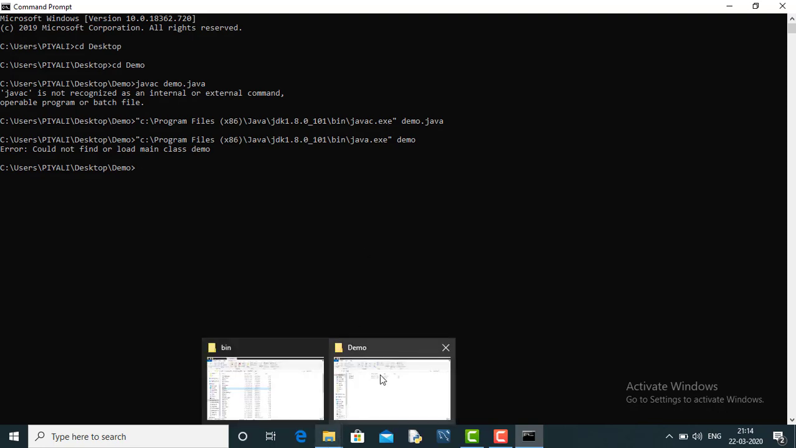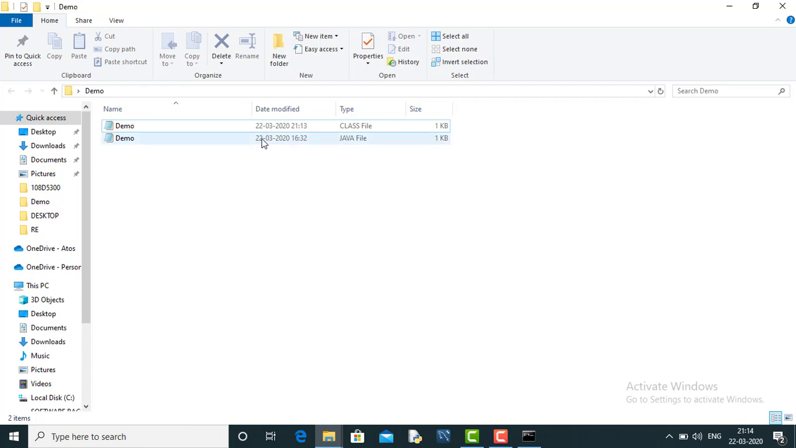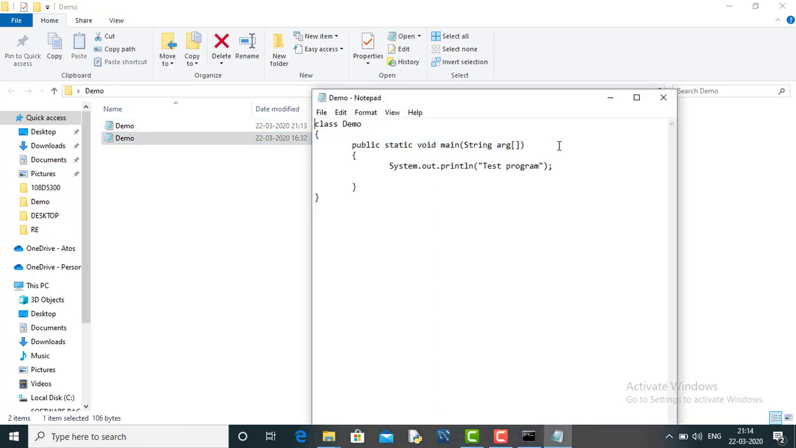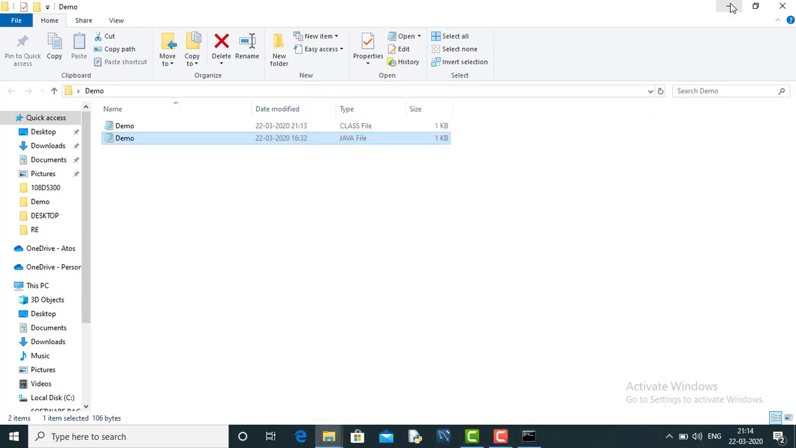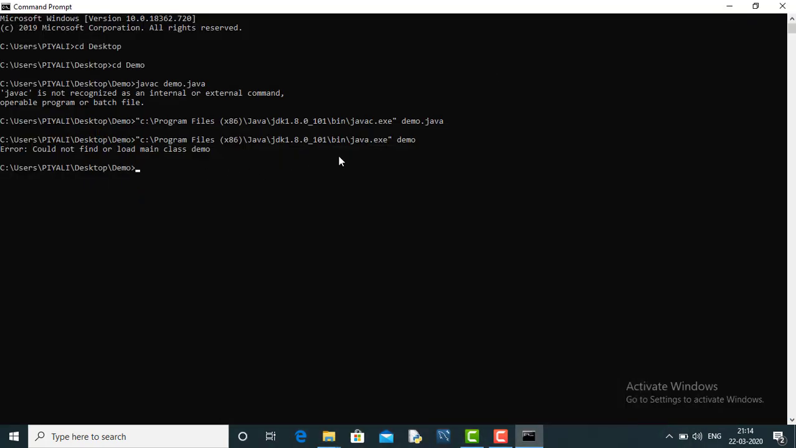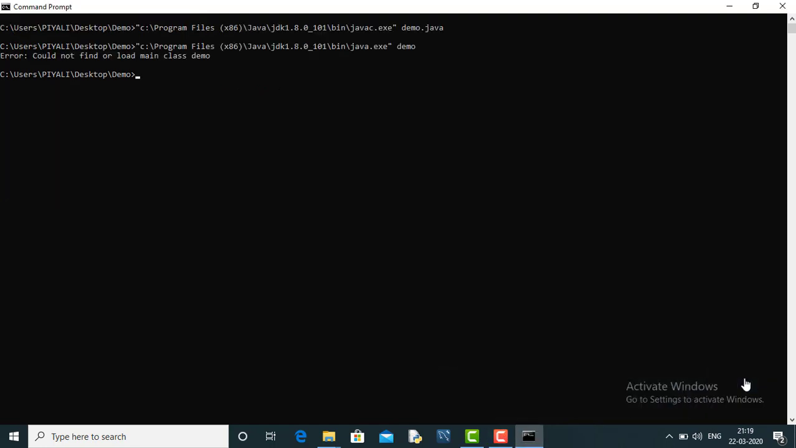So if you go to the file, public static void main String args, System.out.println test program, it's correct. Why is it giving the error? java.exe and then demo, could not find or load the main class demo. Oh, okay, sorry, the D should be capital. So Demo. If I enter, then it's giving the output, test program.